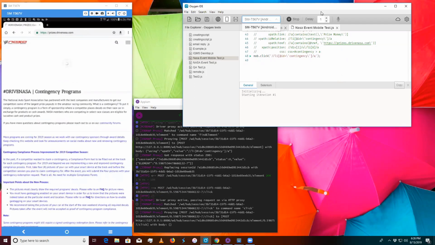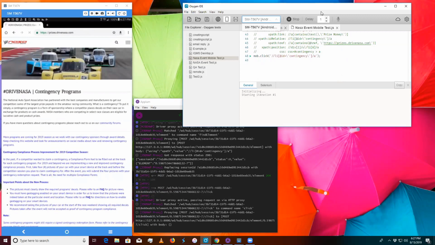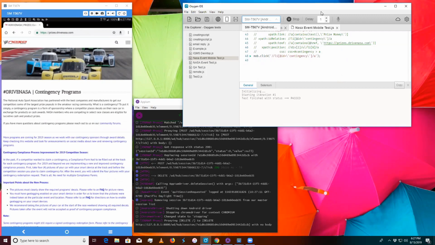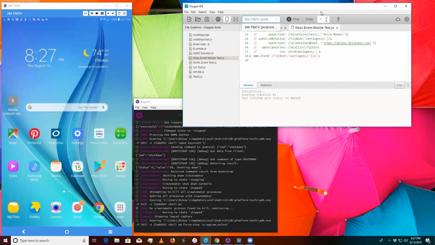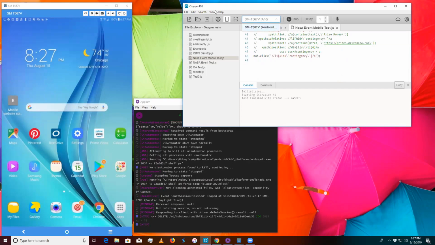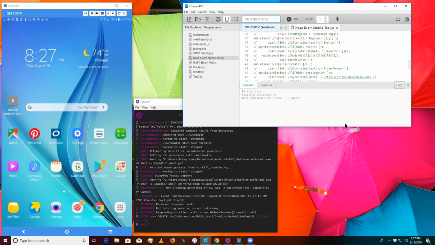So that would be my basic concern, and that's how I would use Oxygen, to make sure that tests that I did run passed, and make sure that developers or design haven't changed anything that QA didn't know about. So we can see here it passed.